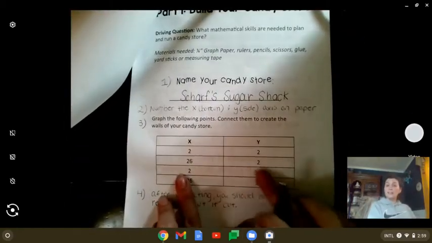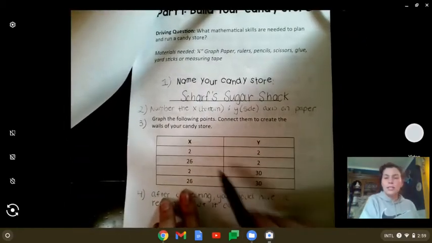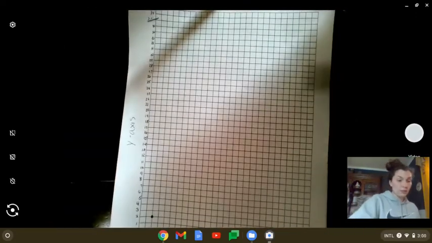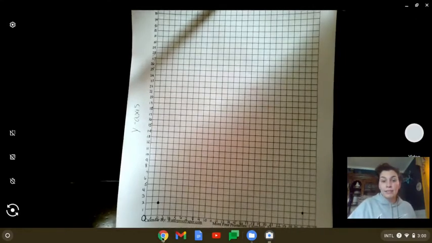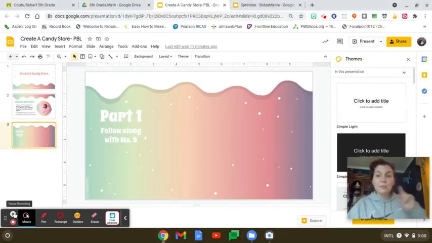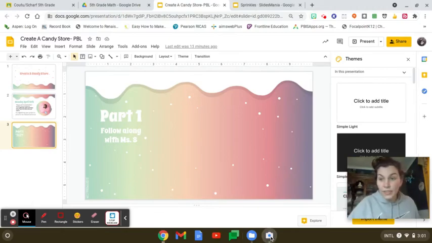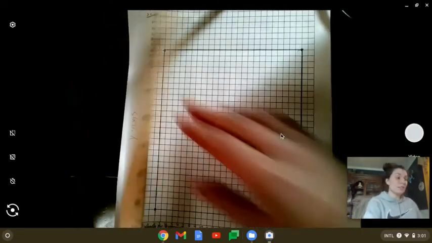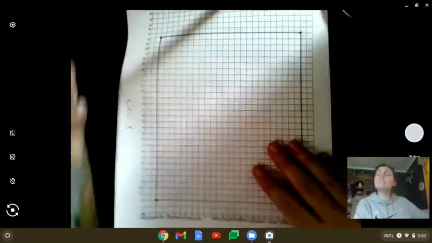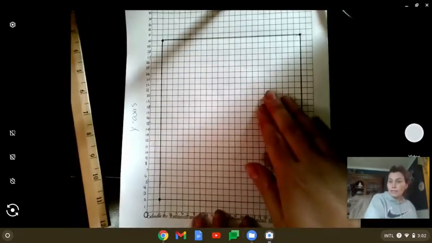Finish plotting the rest of these points, and then connect the walls. So you should have a rectangle. You may pause the video, come back when you are finished with that step. All right, so you should have used a ruler to connect the lines to look like this. Nice straight lines. Now you have your rectangle.